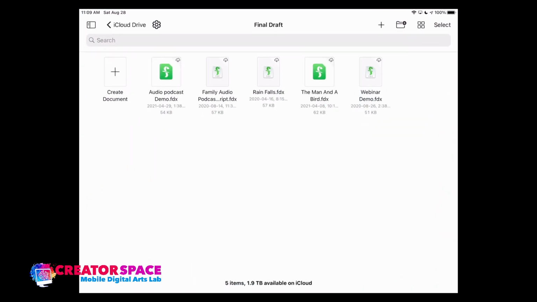So then here it is, Final Draft, and here's how it will work. You have 5 items. It says 1.9 terabytes available on iCloud. So you can save everything directly on your iCloud Drive, and that's the nice thing, because you can go from device to device. If you're working on your iPad, you can then open the same script in Final Draft, let's say at one of the digital arts computer stations at a library, work on it there, send it back to yourself and put it in your iCloud.